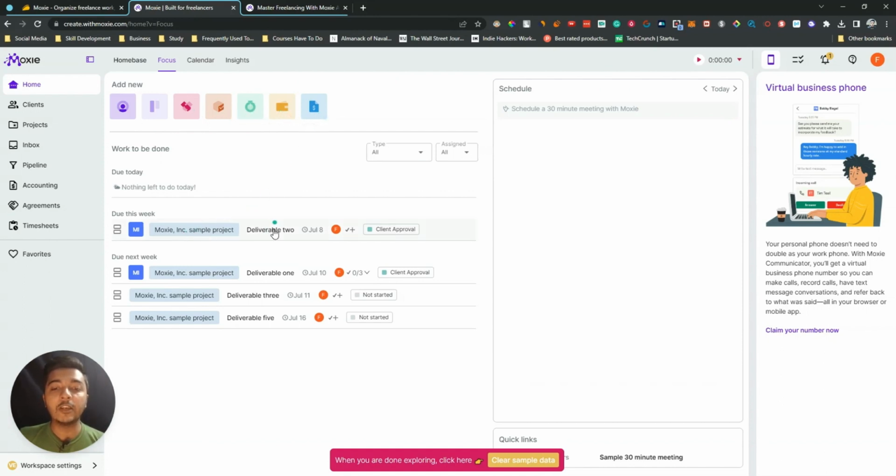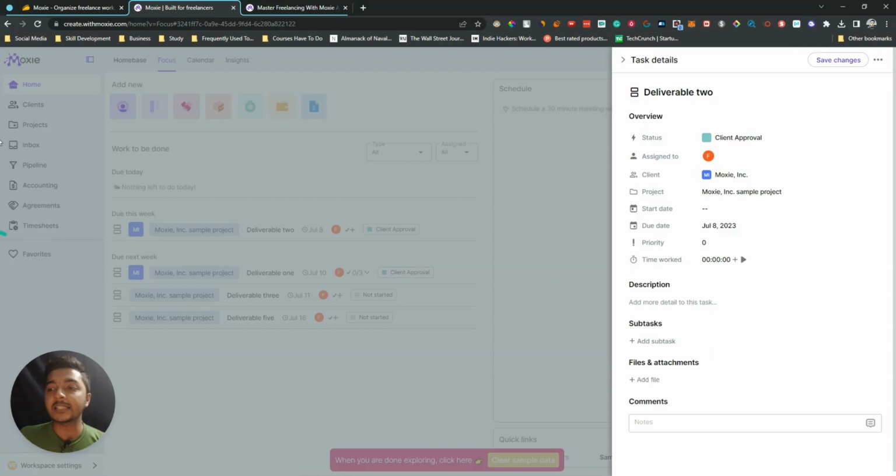And here you will see all your previous tasks. As you can see, this is one task, this is another task, and if you click on any task, you will see the details about it. See, this task is client approved and it's assigned to this person, and here you will see the client name, the project name, the start date, the due date, and the priority. You can set up the priority.